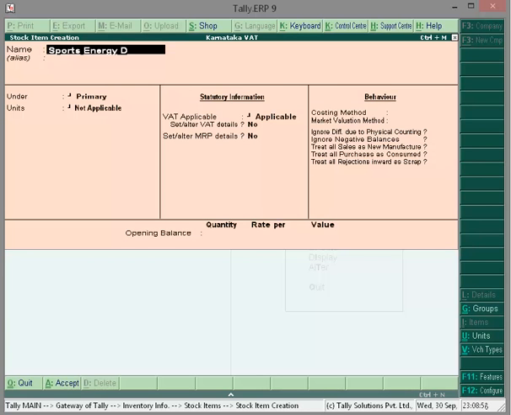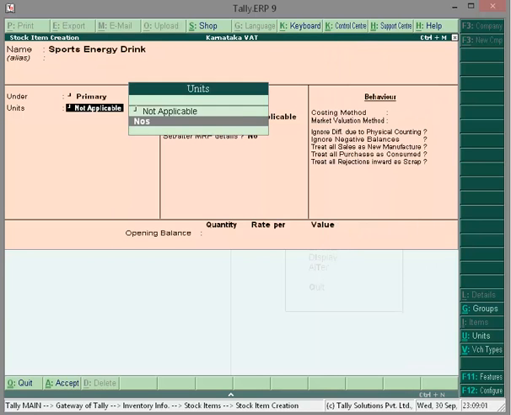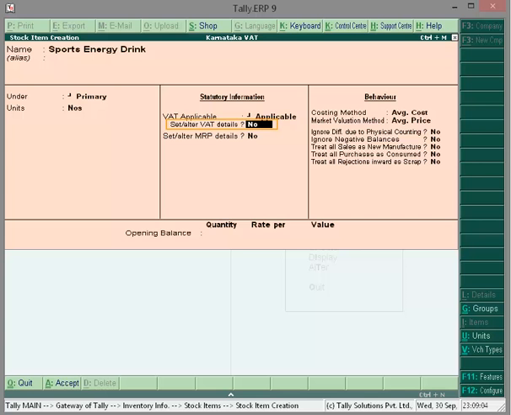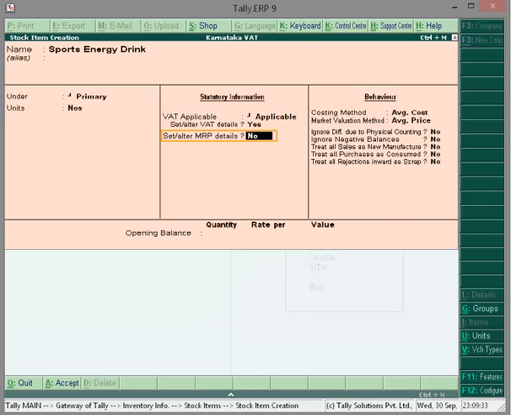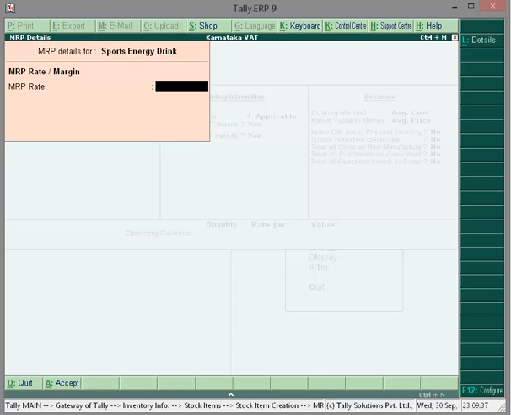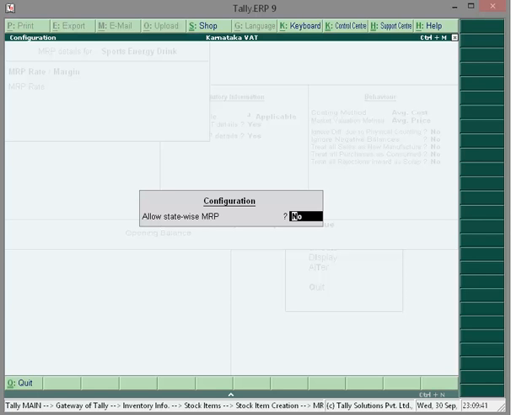Let's create a stock item. Enable Set or Alter VAT Details. Enter the tax rate and set the option Calculate VAT on MRP to Yes. Save the screen and enable the option Set Alter MRP Details. In the MRP Details screen, press F12 Configure and enable the option Allow Statewise MRP. Enabling this helps you to define different price details for different states.